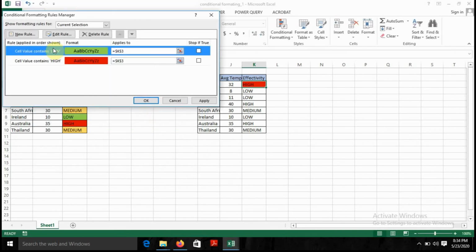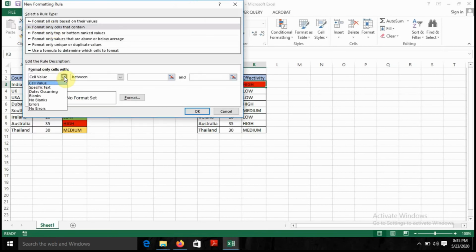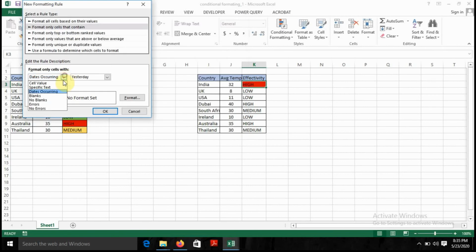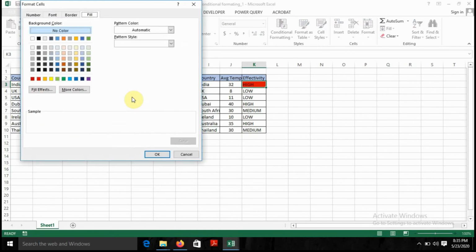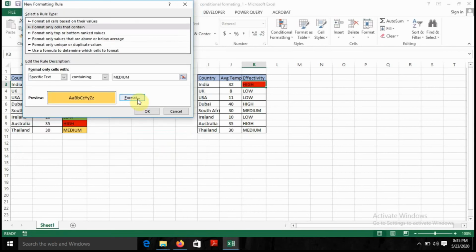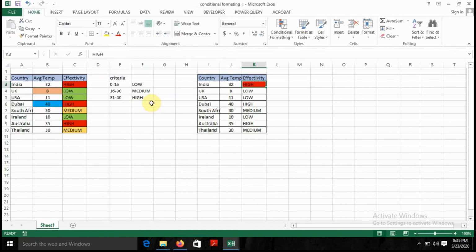Again I will go to new rule because the medium option is left. So same option here, specific text. Here I will put medium, format, fill, and I'll put this yellow color. OK, apply, OK. So in the same cell I have applied three conditions. Now based on the word present in each cell, the condition is going to change.